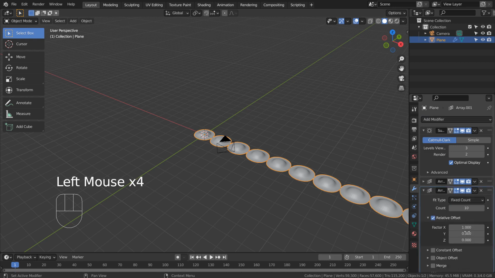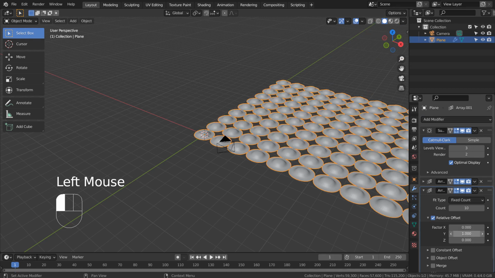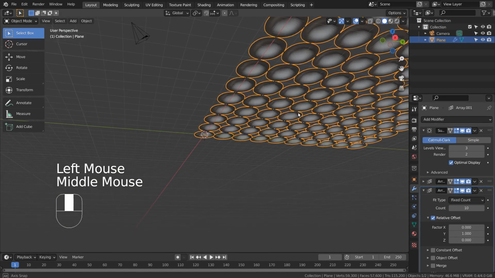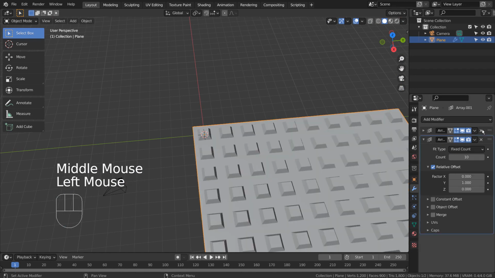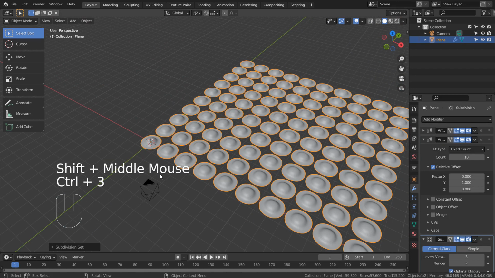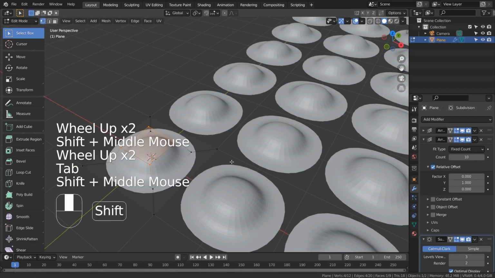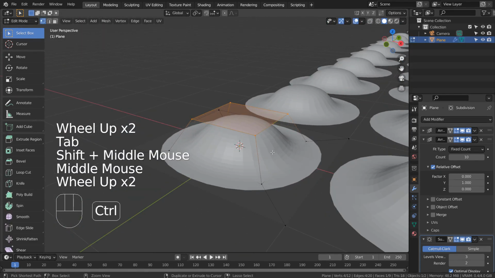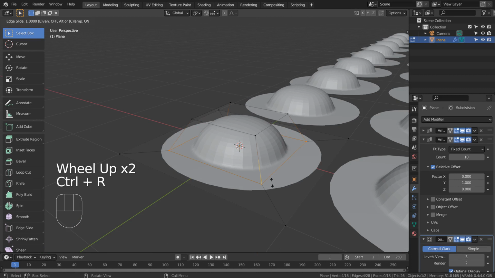To fix this issue, we must go to Edit mode, type A to select all, and remove the stacked vertices by using Merge by Distance. Let's use Ctrl R to add a loop cut.